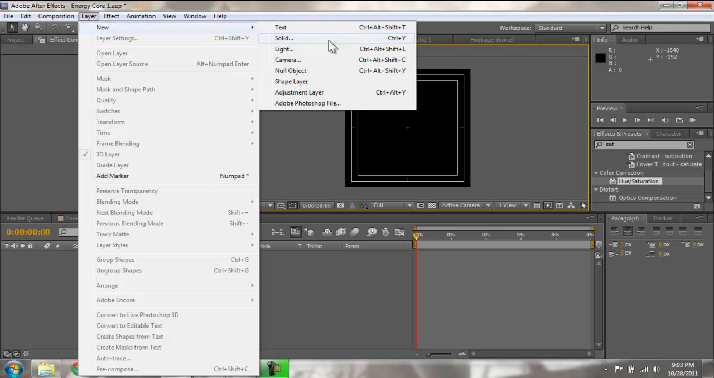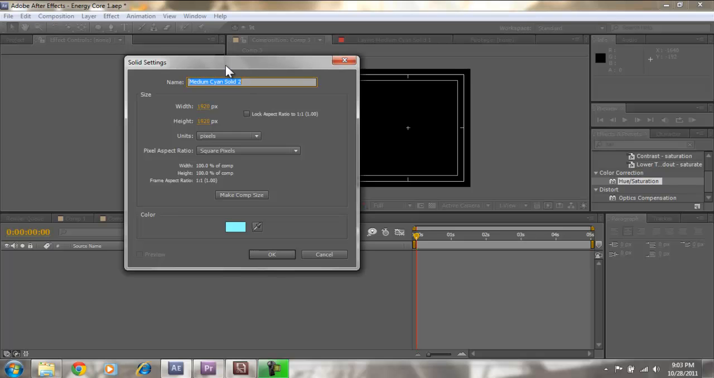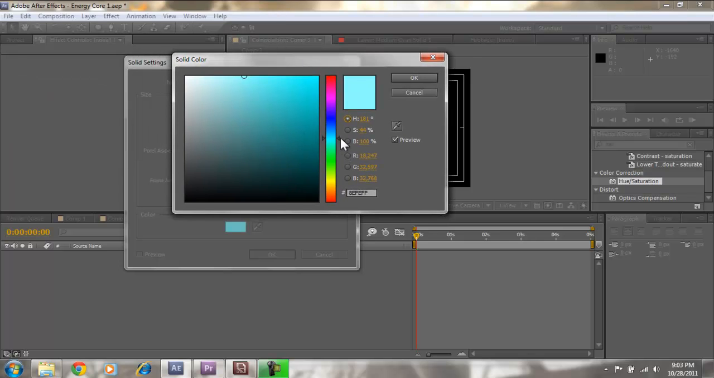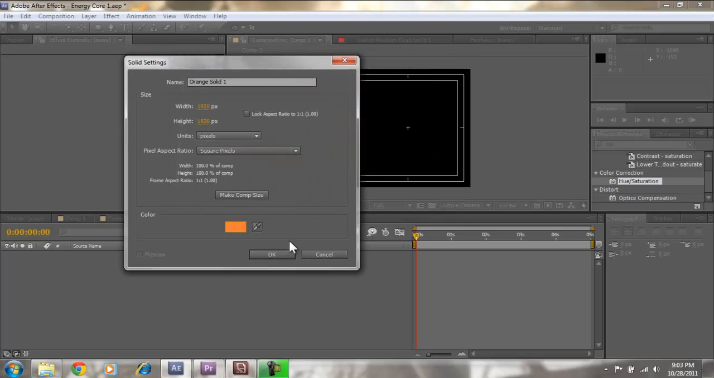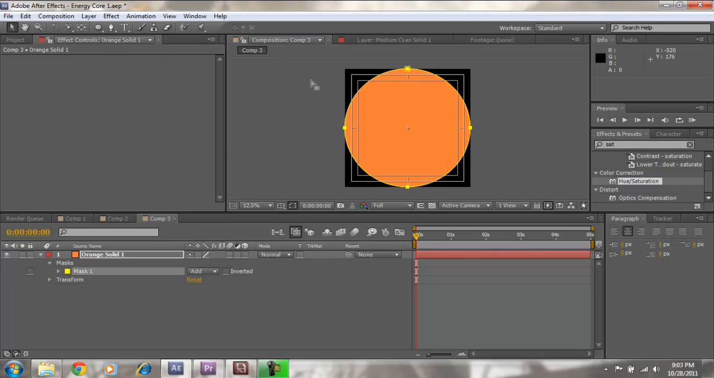So we're going to create a new solid. Now this is where we actually create the color of our ball. For mine, let's create something a little evil. So I'm going to make an orange, a pretty bright orange actually, kind of peach orange. That'll do. Something kind of crazy. So that puts down our solid here, and then we're going to create a mask.